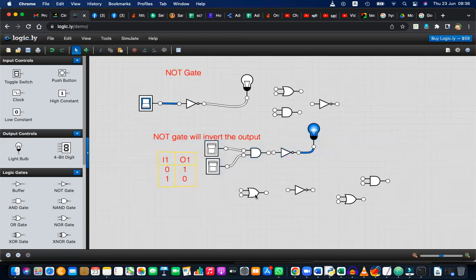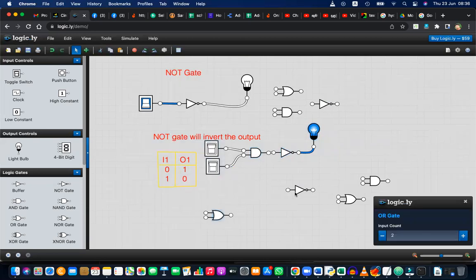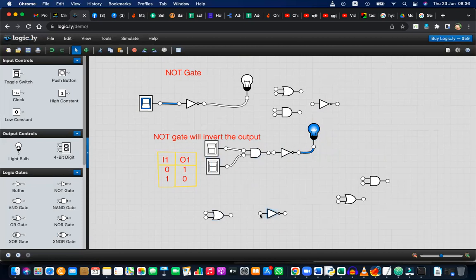Now if you combine the OR gate with the NOT gate, again, OR gate with NOT gate, if only one of them is on, then it will be false.